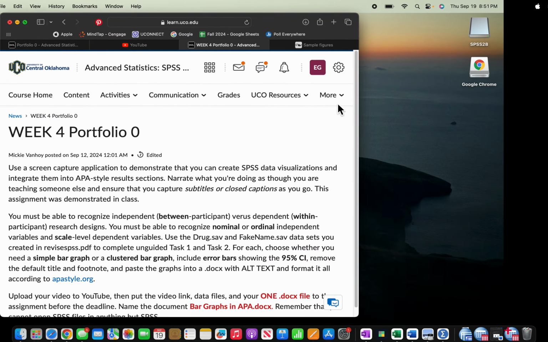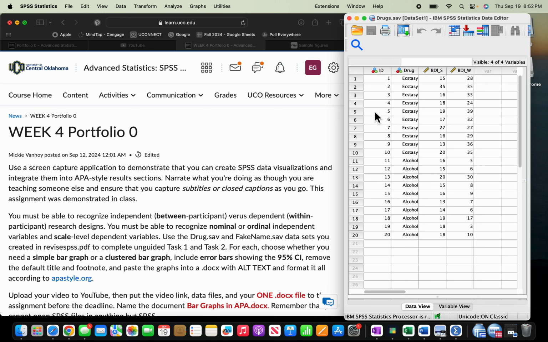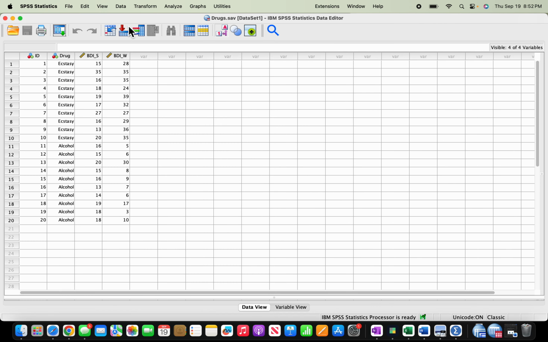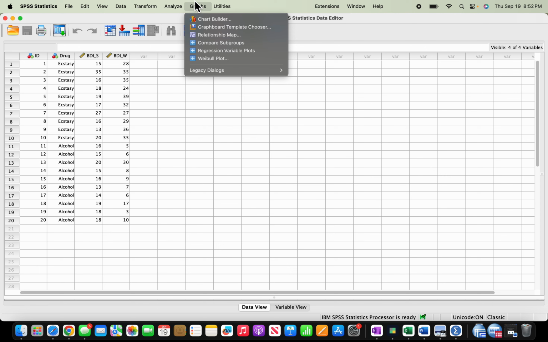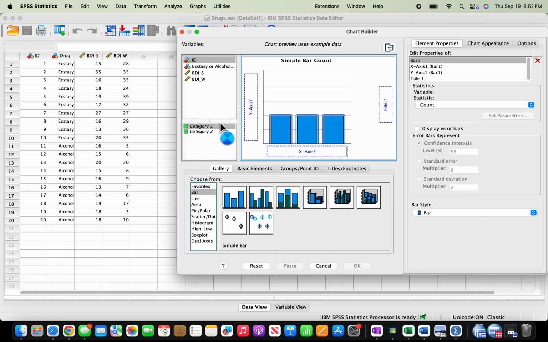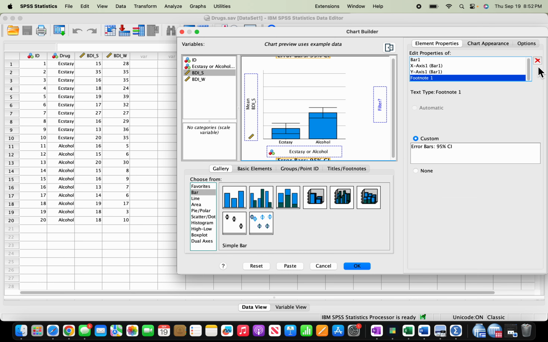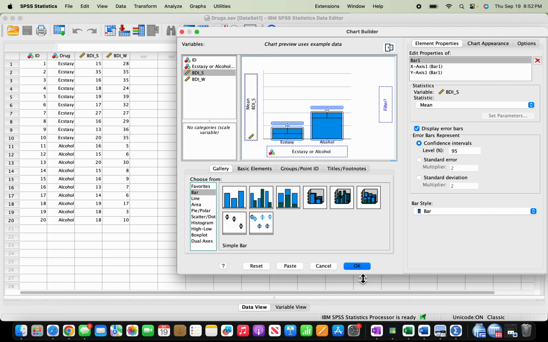So I'm done with that, and I can pull up my drug data. From here, I'm going to go to Graphs, Chart Builder. I have another video on this already. Simple bar graph. I'm going to take ecstasy and alcohol to the x-axis, and then BDIS, because it's Sunday, is going to be used first. I'm going to delete my title, turn on my error bars, delete my footnote, and click OK.